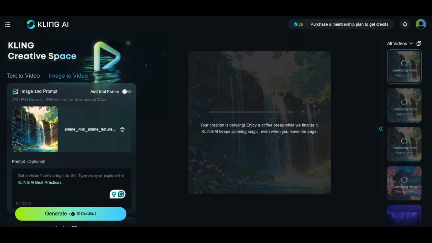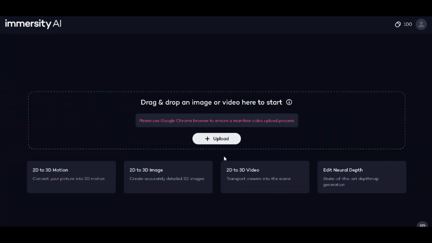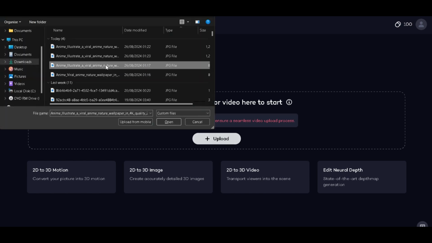So, for a different option, we are going to use a tool called Effortless AI. Effortless AI is also an alternative that we can use to turn our images into motion. If you're on the free plan, it gives you about 100 credits when you first sign up to upload all your images. Click on the Upload button over here, and now select this image over here.